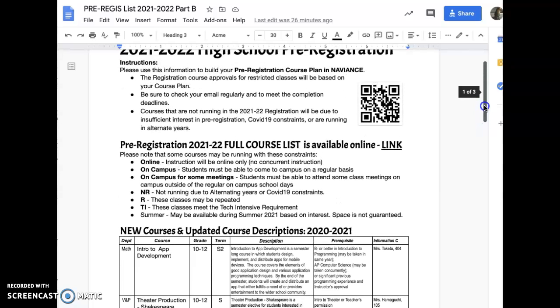And we have some designations like online. Because of COVID-19, some of the classes are going to be taught online just because of the way it's set up. If it says on campus, you need to be someone who can come to campus and not be 100% online. So keep that in mind. There's just a few classes like that, but please pay attention to that. And then some classes will say on campus for some meetings. These are for students who can at least come like maybe once or twice a month to campus to do an activity with the class.